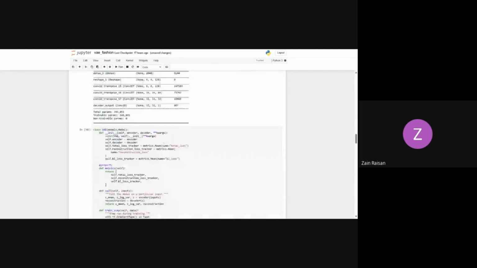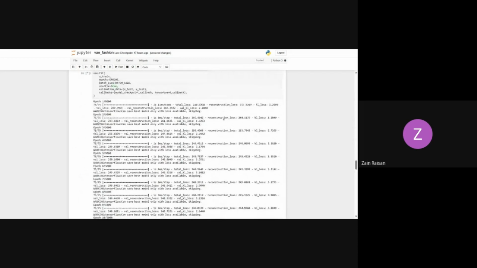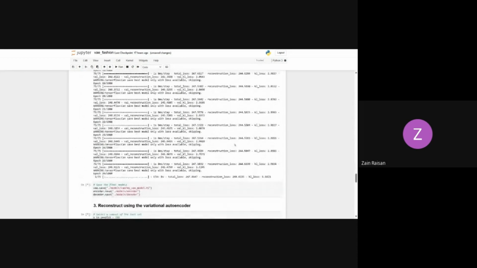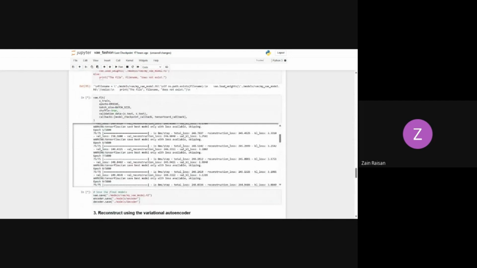Here you can see the training process of the variational autoencoders. You can see the loss gradually decreasing. This process should ideally run for around 5,000 epochs. However, we were only able to have it run for 1,000 epochs before the kernel got disconnected, and you can see the output that we obtained here.